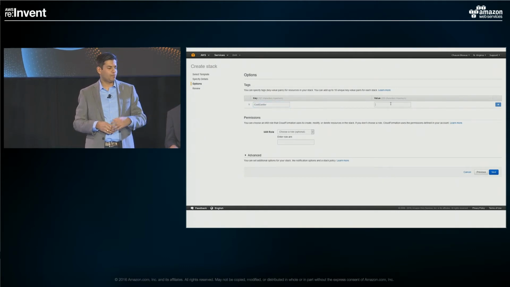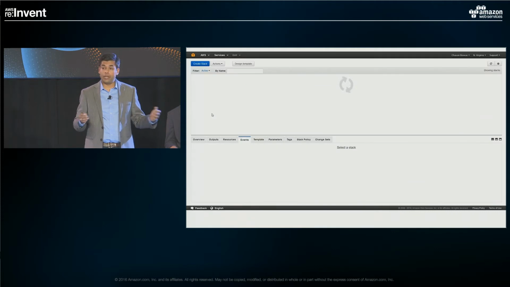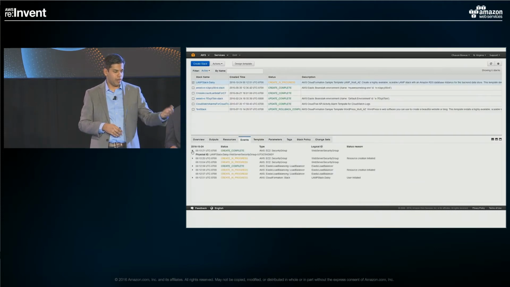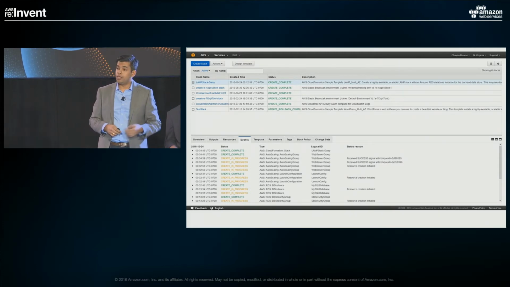Cost tags enable Adam to track costs associated with this tag, so he applies a cost center tag for Daisy. And with that, we are almost set. Review all the details. That's it. It's ready. And all the resources get provisioned within a matter of a few moments. We see all the events flow through. There it is. The stack is now ready.